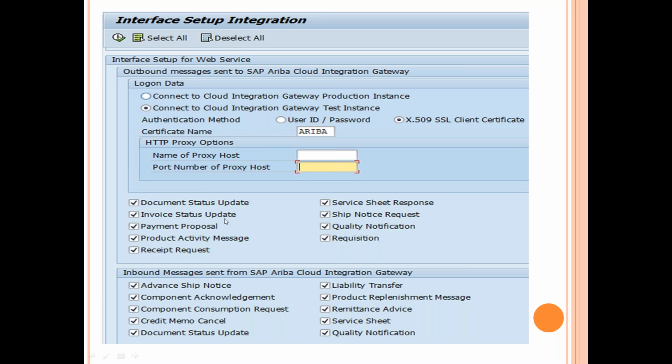So here you can see what you want to integrate. This is how you need to enable. Service sheet you want to enable or not, service notice you want to enable or not, quality notification you want it or not, requisition you want it or not, advanced shipping notification you want it or not. This is how it has to be set up.